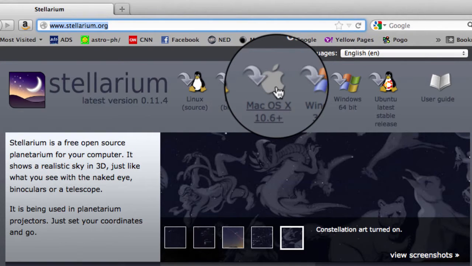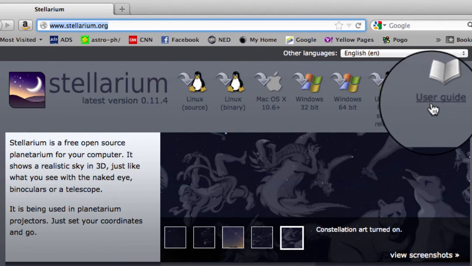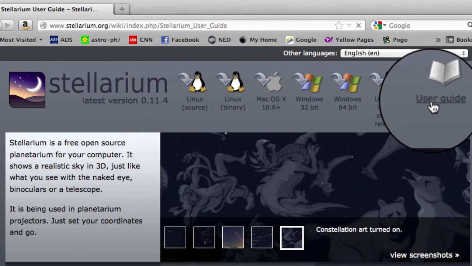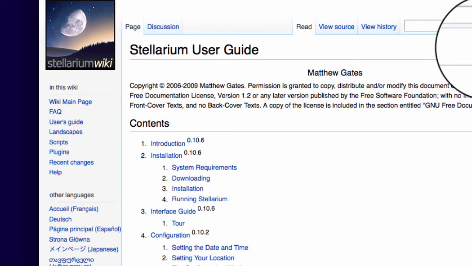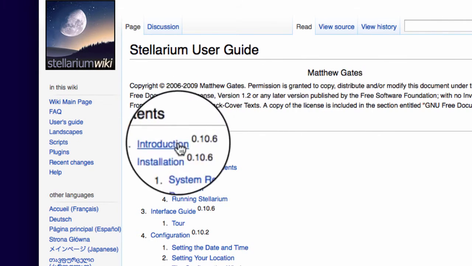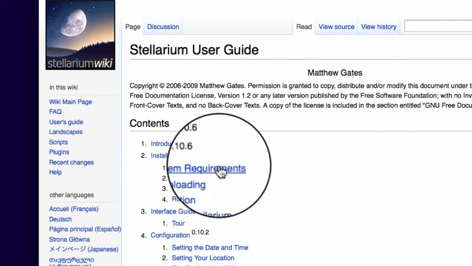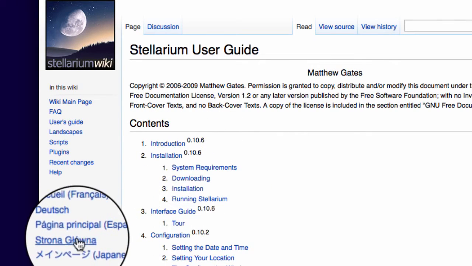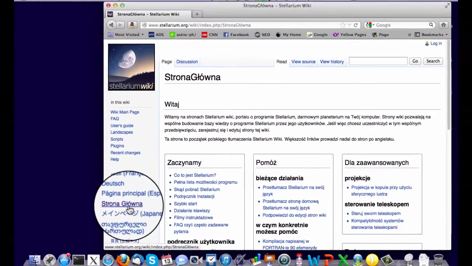If you have any problems with your installation, feel free to ask or to get some help. I've not had any problems on multiple computers installing this, so it should be fairly easy. If you need some additional guides, the user guide is right here. It's a wiki page, so you click on there, it'll bring up the user guide, and the user guide has several pages on the installation and use of Stellarium in whatever language you feel like reading.